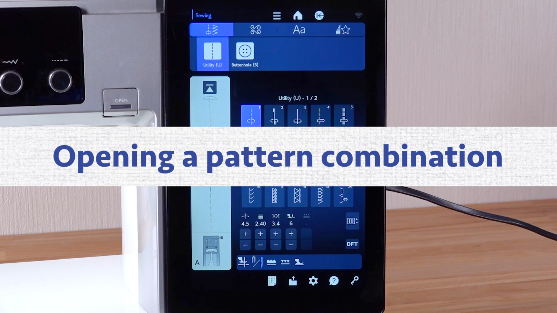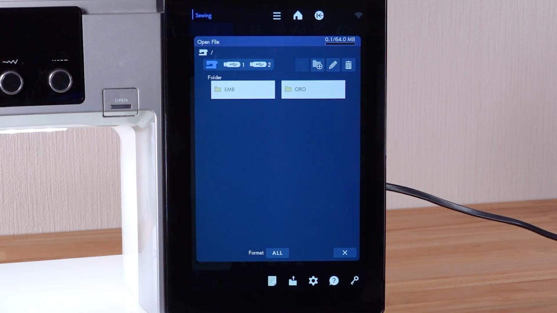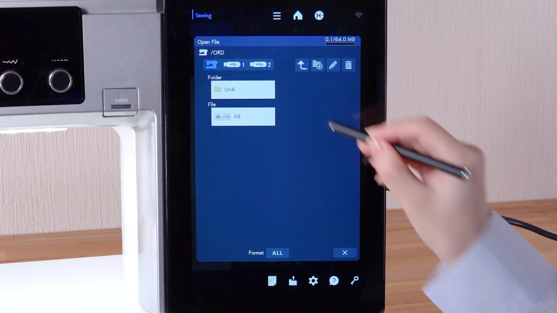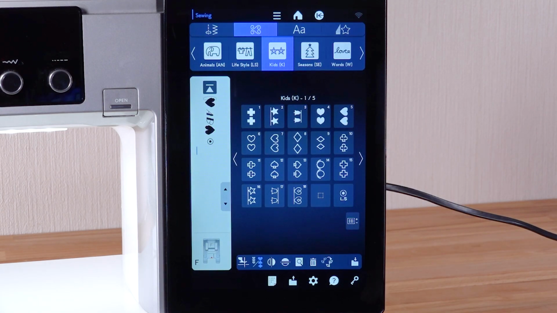Opening a pattern combination. When you press the Open File key, the Open File window appears. Press the built-in memory key or a USB flash drive key to select the location. Select the desired file. The screen will return to the ordinary sewing window showing the saved pattern combination.